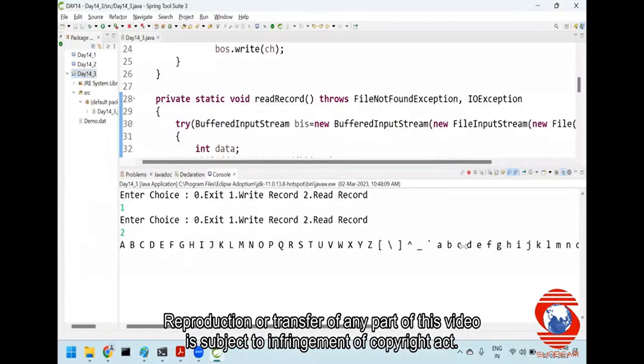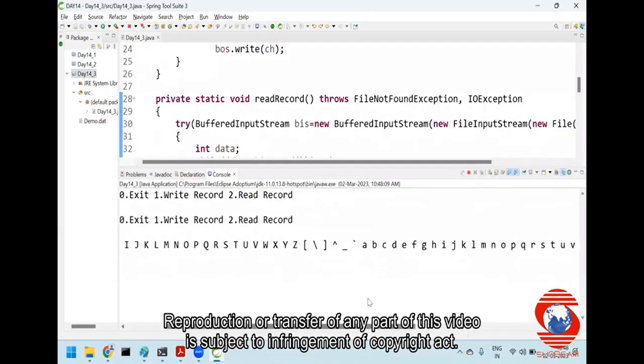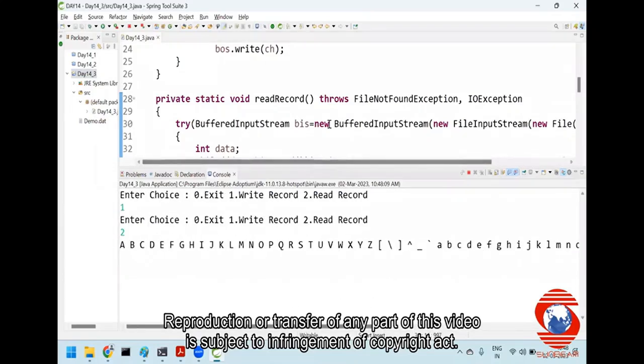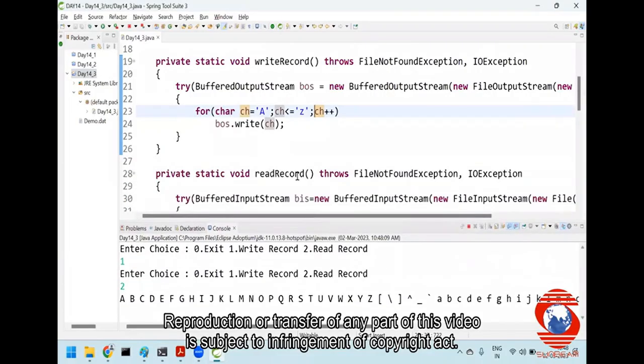I'll say 2. And can you see it is giving me some output which is being written? But why it is giving me this much data? CH is less than equal to, somewhere I've written some wrong condition. Maybe I can write plus CH. Yeah, it's small letters. All right.